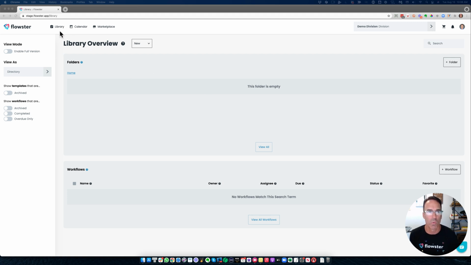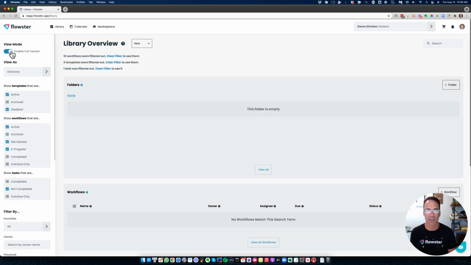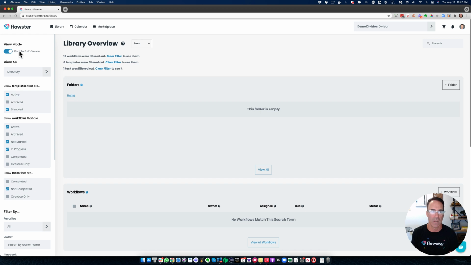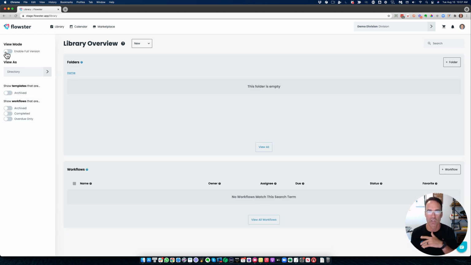Right now we are on what we call our library page. You'll notice here on the left, we have this little slider, enable full version. A bunch more stuff shows up when you enable full version, predominantly search filters and so forth. So if you've logged into Flowster and you don't see this stuff, it's because you need to enable the full version. For new users, we have a simplified version, so there are not too many things that you have to learn all at one time.